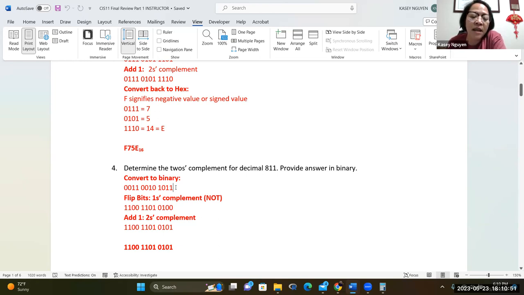So once you have it in binary from the decimal value, you would then operate the ones complement, which is using the not operator. So we flip the bits. The 1 becomes the 0, right? The 0 becomes the 1. And so after that, we follow through with the 2's complement, where we take the 1's complement and add the 1. And this is easy because when you add the 1, you just add the 1 to the least significant bit on the right. And you would have this as the result.